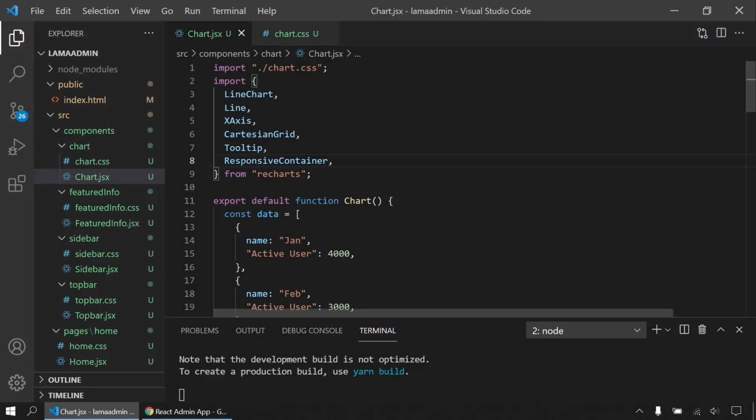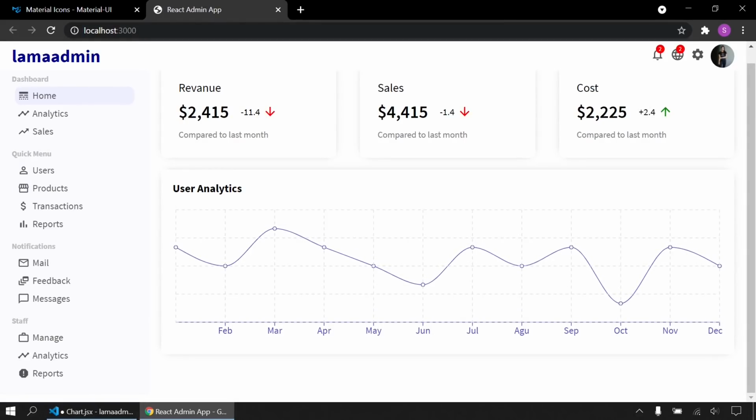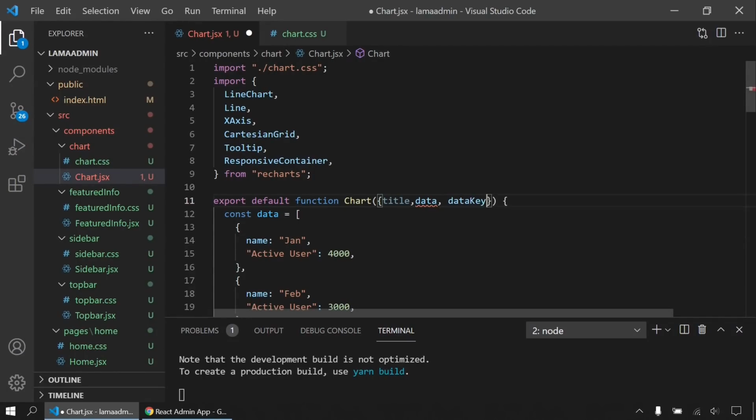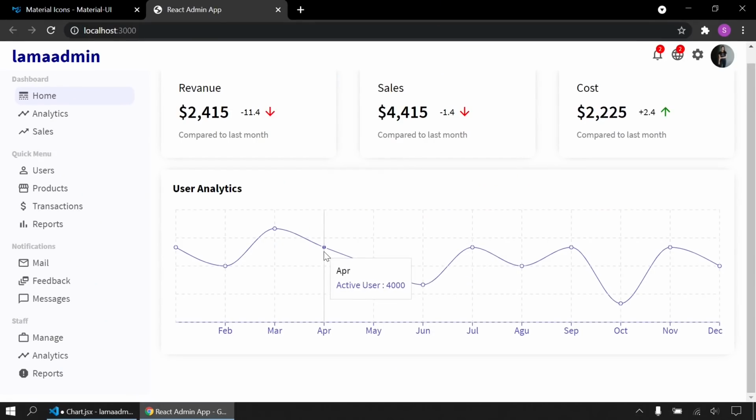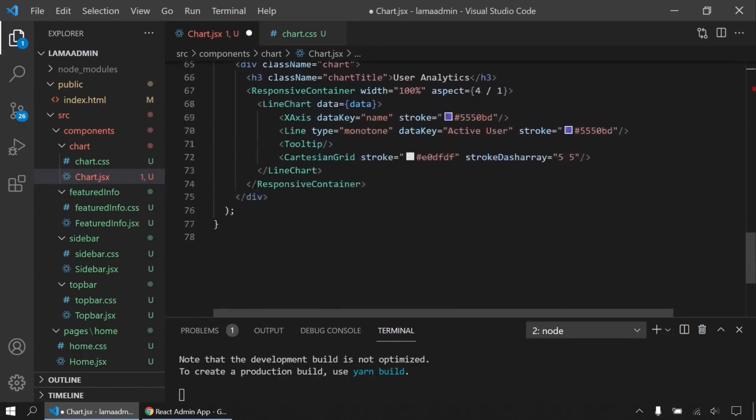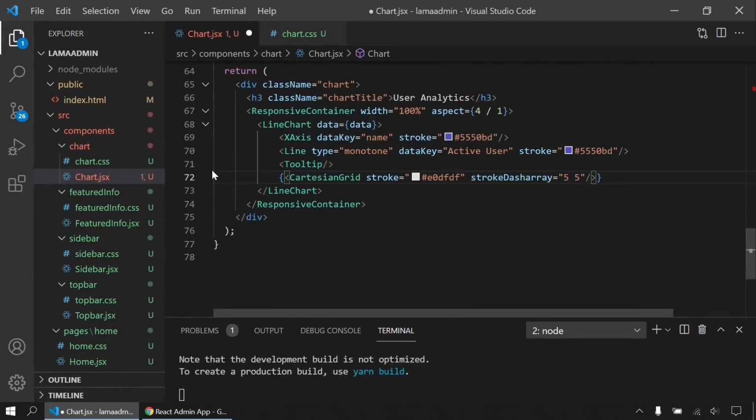Okay, so which properties am I gonna use here? I will say title. It's gonna be this title. Second one is our data. We are not gonna use this data here. And third one will be data key. Our name here, active user. And fourth one, let's say grid. So I will say here, if we have grid here, we can use this Cartesian grid. I will say grid.